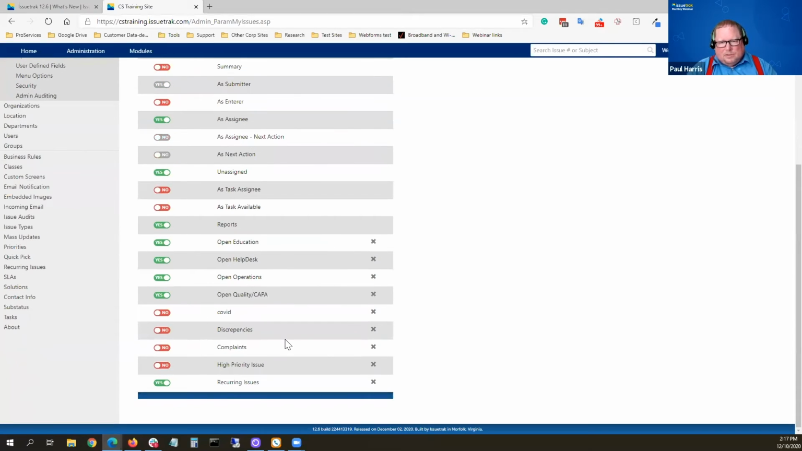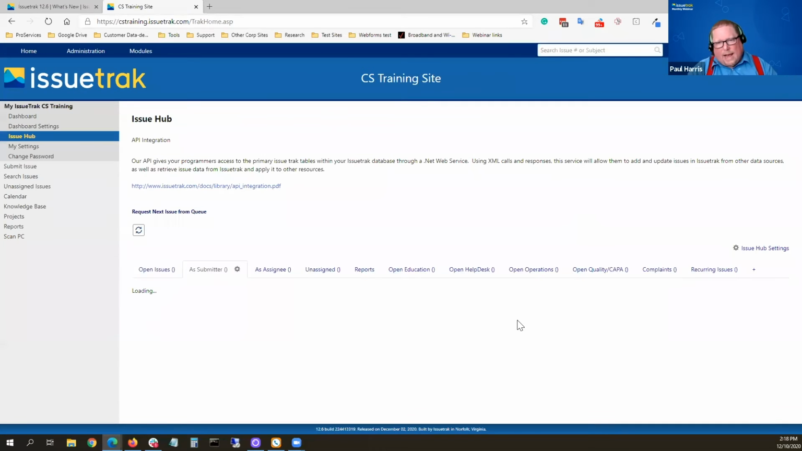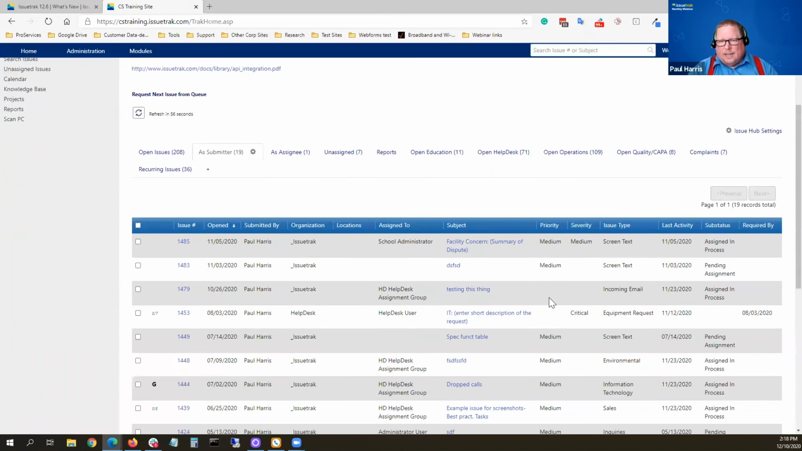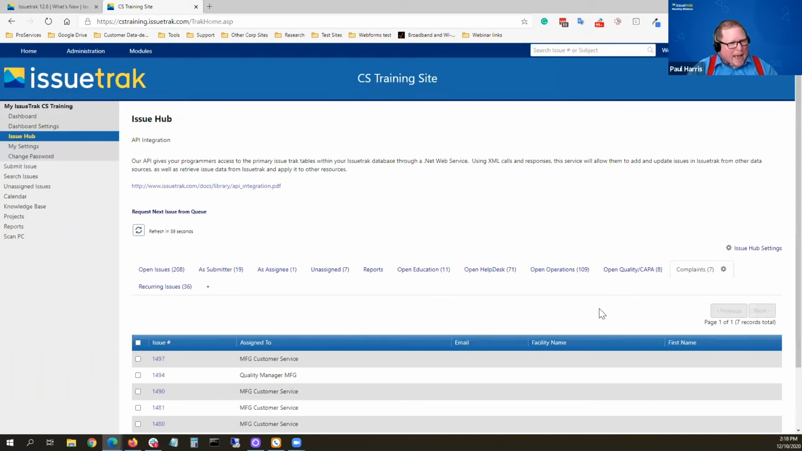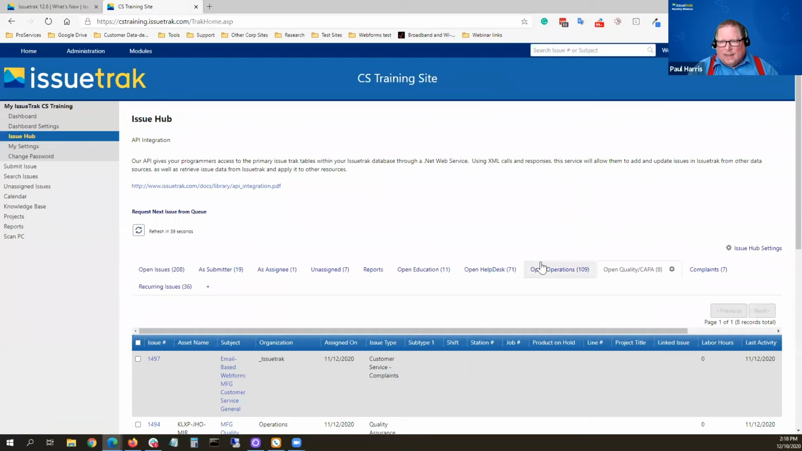And I can demonstrate by turning on, let's turn on complaints here. And if we go back to the issue hub as administrator or end user, now you can see that tab is back, pardon me. Now, I've kind of danced around some of the functionality here, right? You saw me create a new tab. We saw that as an end user, right? End user could not create a new tab.